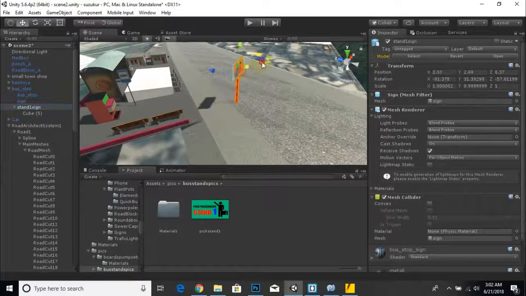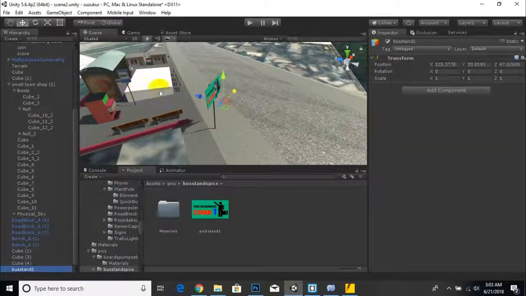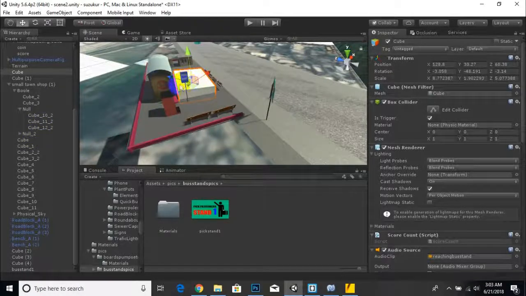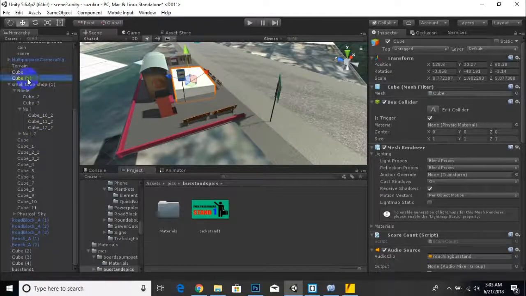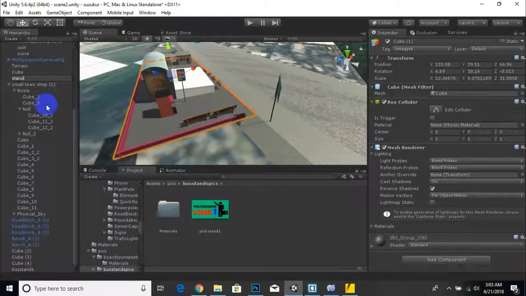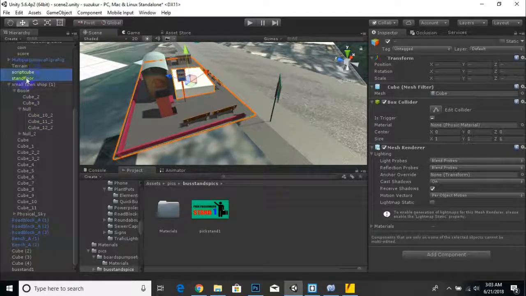Now these are both one element, and then I will save, and now I will create one empty object and name it bus stand 1. After this I will select this box because this is a cube where we implemented our code. This cube we will rename to stand floor. This cube we can rename to script cube, and we will add these cubes to bus stand 1.